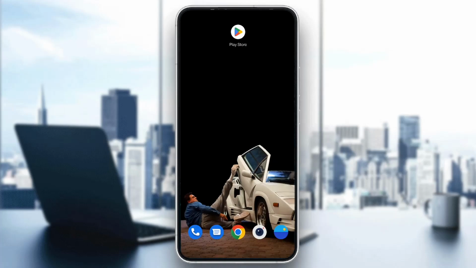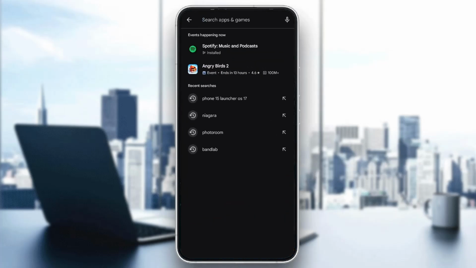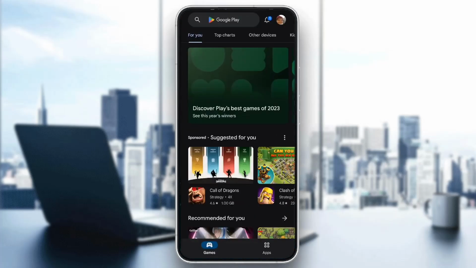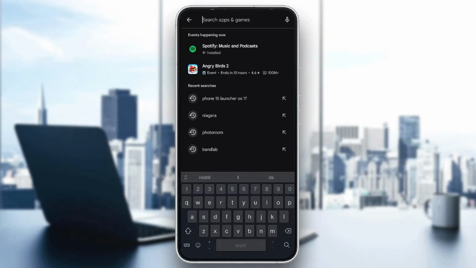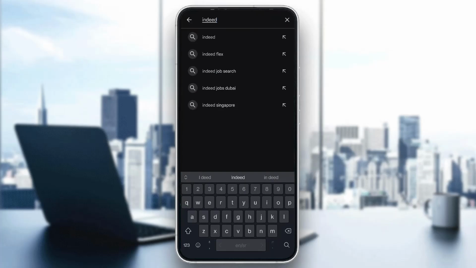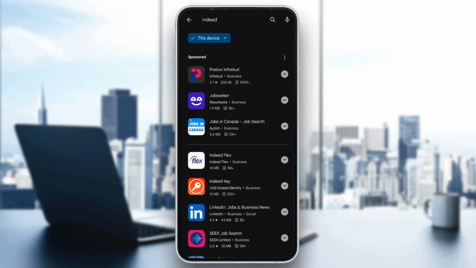The first thing you want to do is download the official Indeed mobile application if you want. It isn't necessary, but it will make things easier. Open up the App Store on your mobile phone. If you're on Android, open up the Play Store and click the search bar. What we want to search for is Indeed. After searching, in the results right here, you will be able to find the Indeed application.